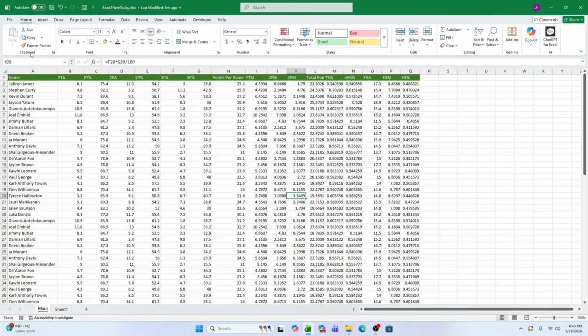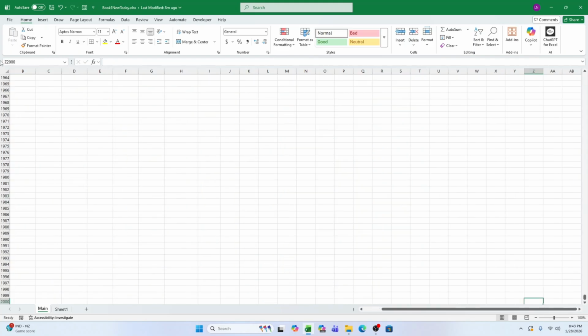Even if your spreadsheet is thousands of rows long, this method still works beautifully. For example, I'll type Z2000, press Enter, and Excel jumps me all the way down to cell Z2000 in a split second. Now, you're not limited to single cells. You can also select a range using this trick.